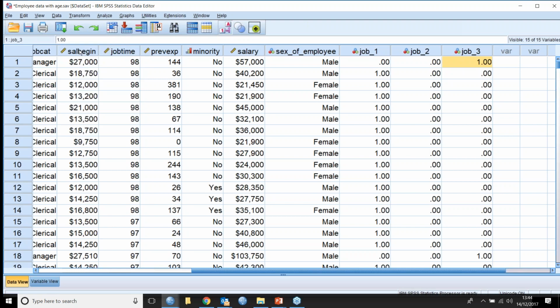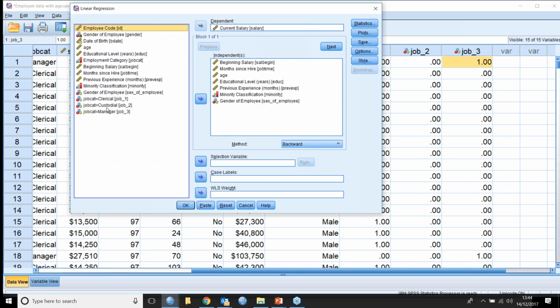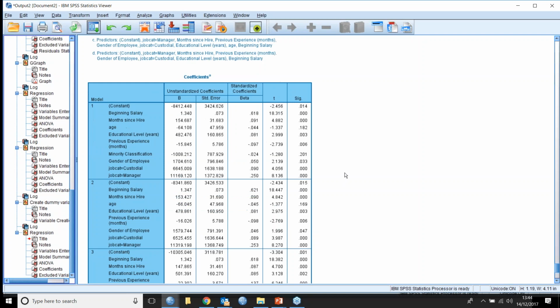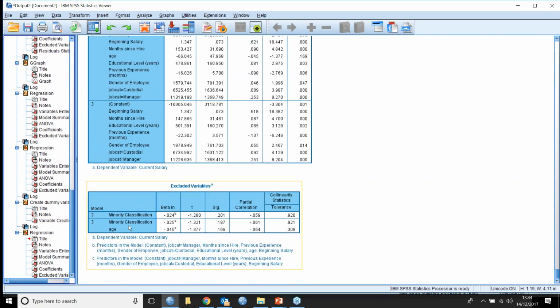So if I add these into the linear regression now, I say, okay, let's put in everybody but custodial. Sorry, everybody but clerical. And click OK at that point. And it adds these fields in. Let's see if they get added in. They do get added in. Minority classification and age is still put out.